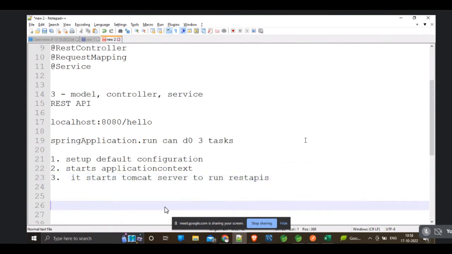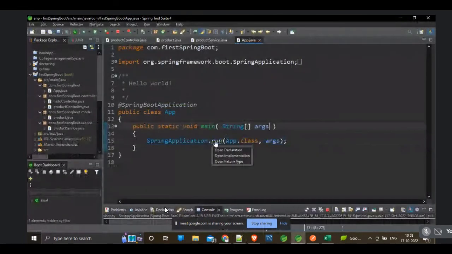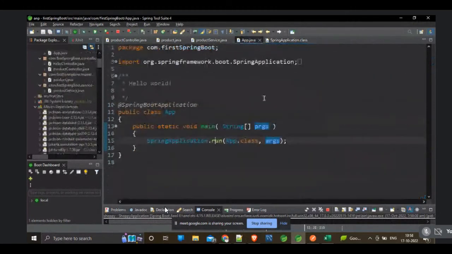So these are the three different things that can be done by the SpringApplication.run method. You can see the return type of the run method is the application context type, written here as ConfigurableApplicationContext. So it will create an application context for us, and it will run the Tomcat server. The default port of the Tomcat server will be 8080.